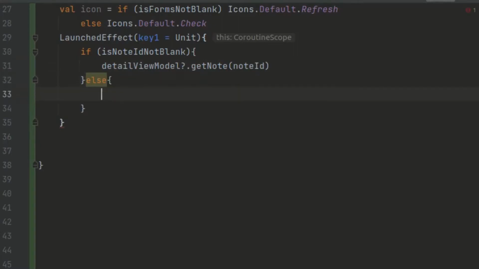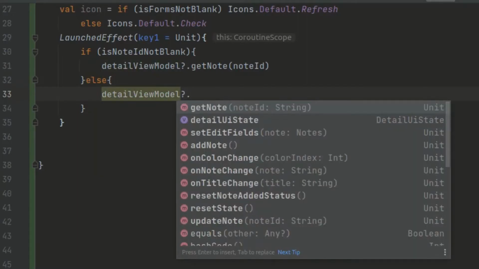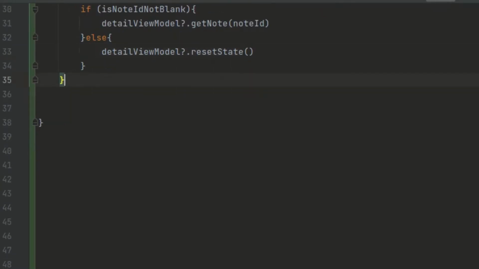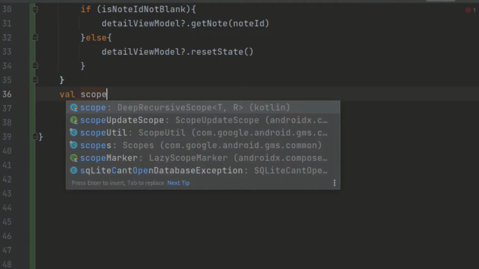And if this is not the case, then we want to reset our state. So we can just call here our detail view model, and we can call here reset state, because there could be data inside our view model and they are not cleared. So we want to reset the state to go back to our normal state. Okay, also here we want to define a scope that we are going to be launching our coroutine. So we can call this scope.